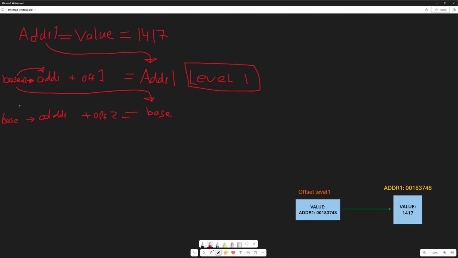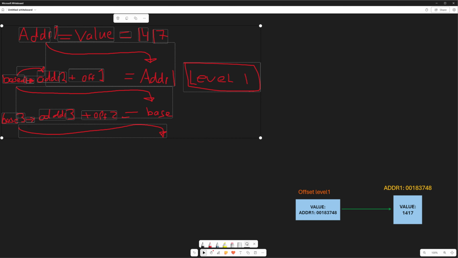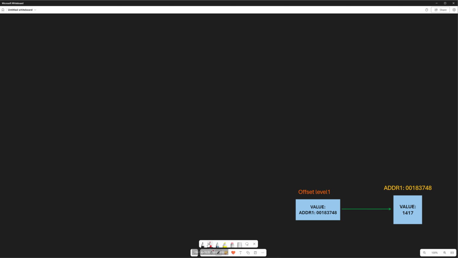So think of it like here. This would be a base 3. Think of address 2 and 3 as the same thing, right? They have the same address kind of inside of it, basically. And you will continue this until you find the original one. So that's what I'm kind of trying to teach.